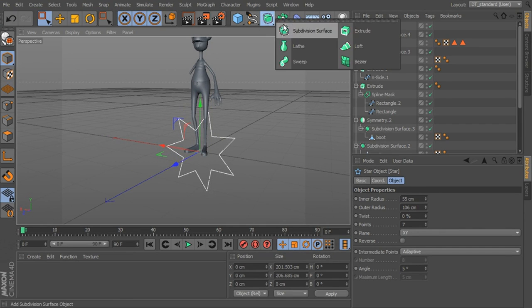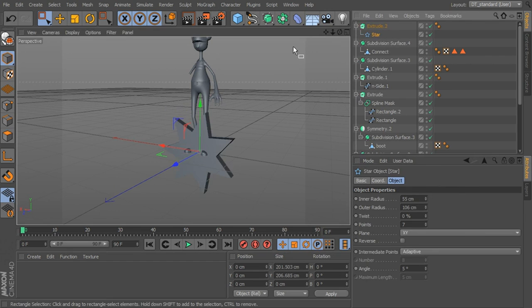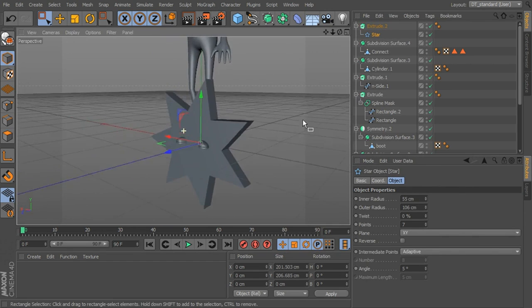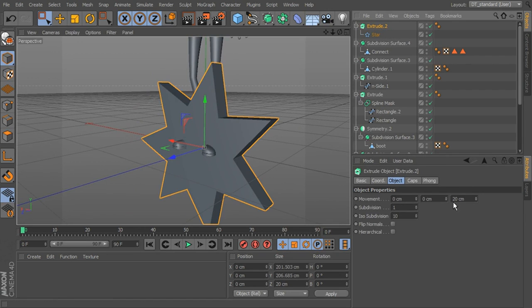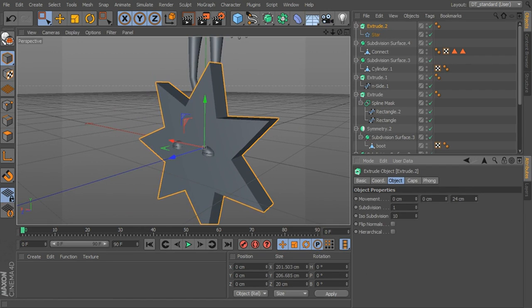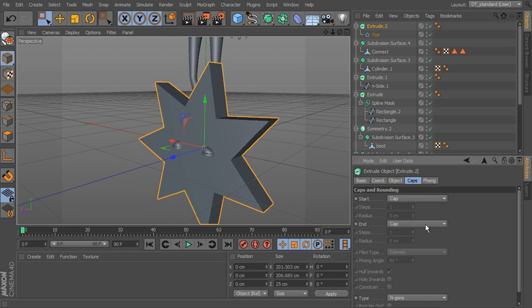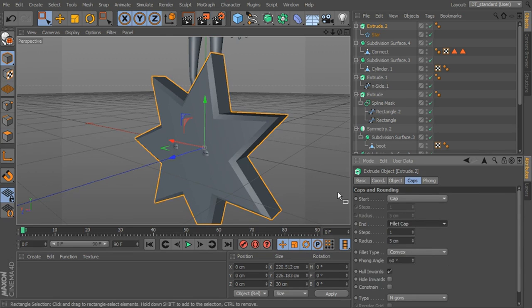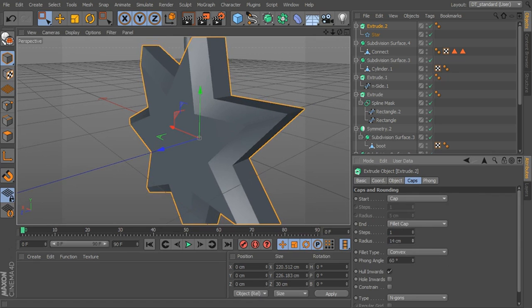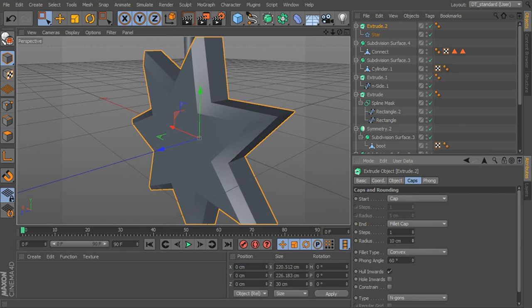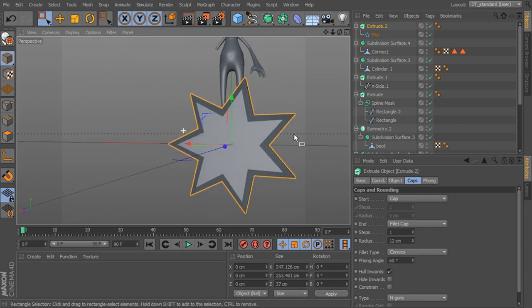Now to add the geometry, we'll just go to extrude, drop the star underneath there. Go to the extrude, and you can change the thickness of it if you want to. We can also go to caps, and let's change the fillet on this end cap. And then we can change the radius there to give it a bit more of a big bevel.